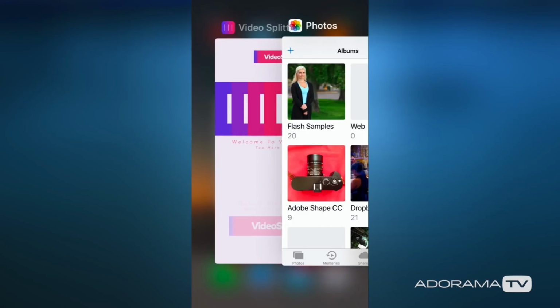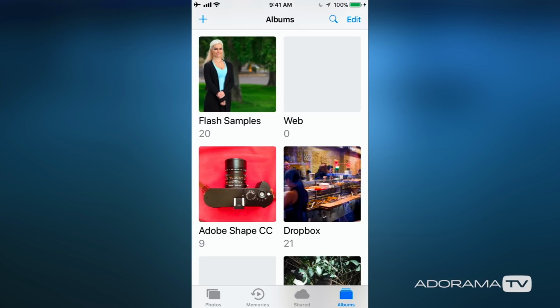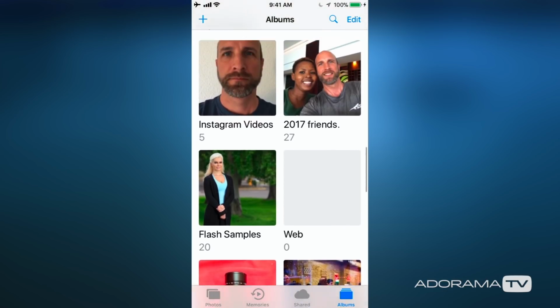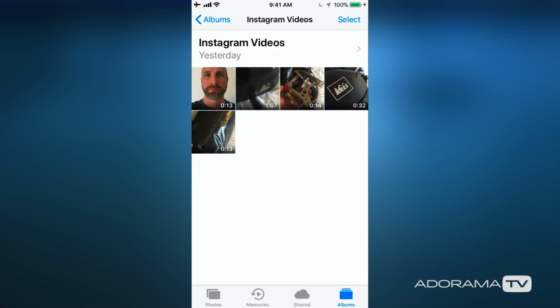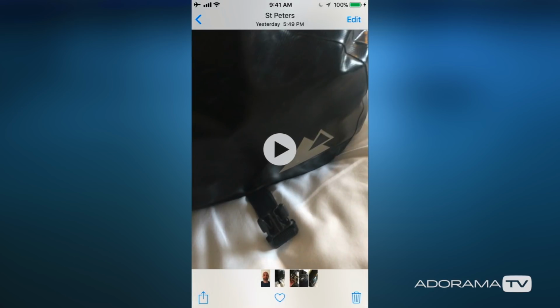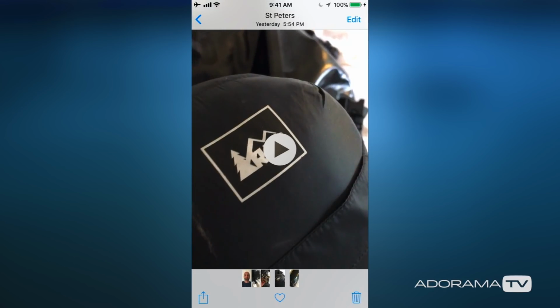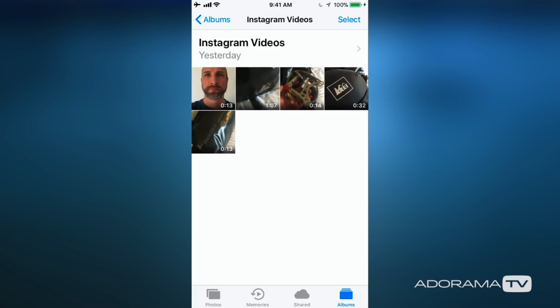Well, let's hop in first to Photos. This is my Photos app on my iPhone. I've got some albums here. One of them is one that I've called Instagram Videos. And these are some videos that I shot today to give an update on the camping gear that I'm using on my motorcycle. Now you notice that these are pretty short videos, but 2 of them are longer than the 15-second limit. This one is 1 minute and 7 seconds, this guy right here, and this one over here is 32 seconds. We need to make them shorter.